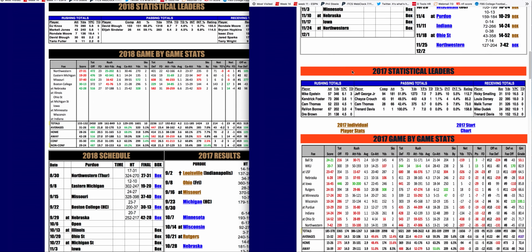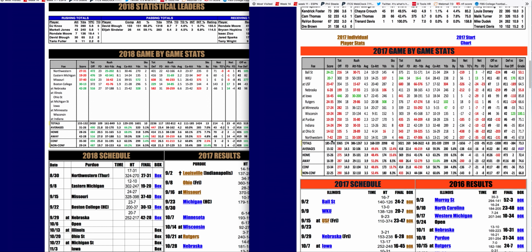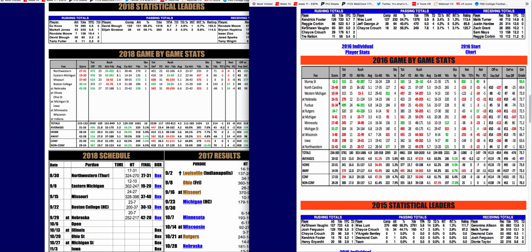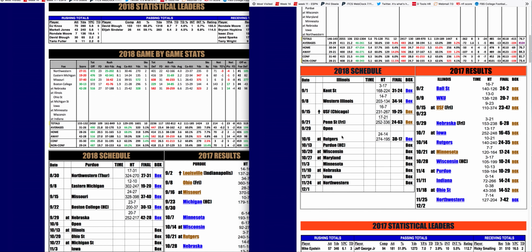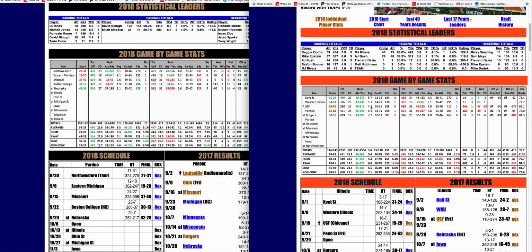under-the-radar Illinois team. Why are they under the radar? Look at all this red. 2 wins this year, 3 wins this year. They're an under-the-radar team. Nobody's thinking highly of Illinois, but I'll take a team that can run the football like this, especially as a double-digit underdog at home. So my under-the-radar game is Illinois at home against Purdue.